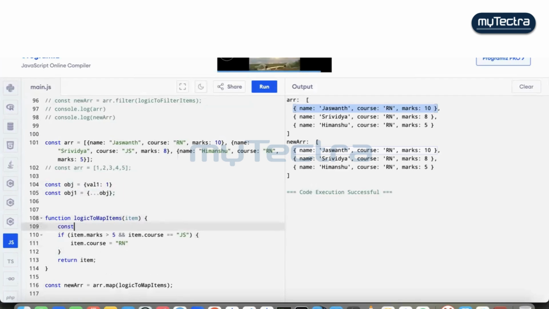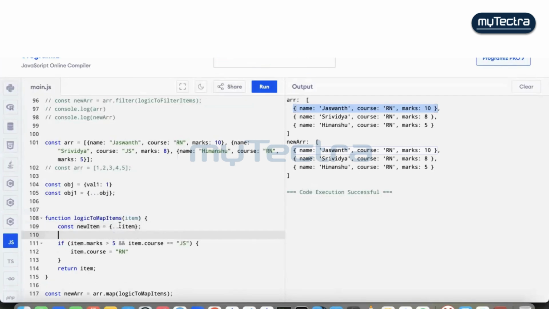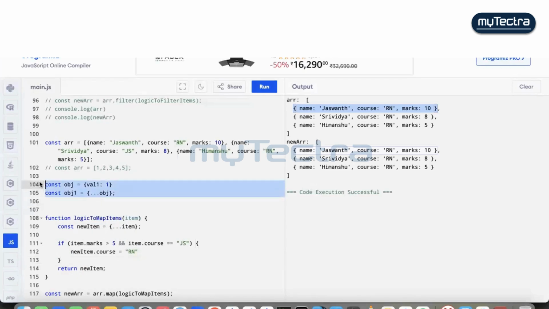Create a new constant. Const new item only, normal item. What is stopping you guys from doing it? Good. Whenever I tell my students, whenever you are stuck on how to do it in a complex logic, break it down to the simpler one like this. Always break it down to the atoms.